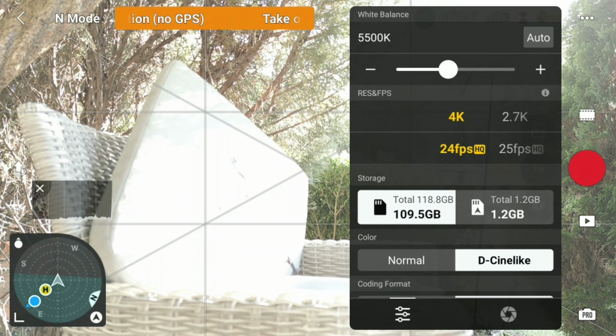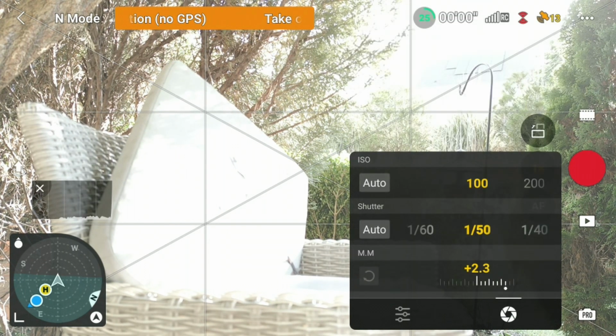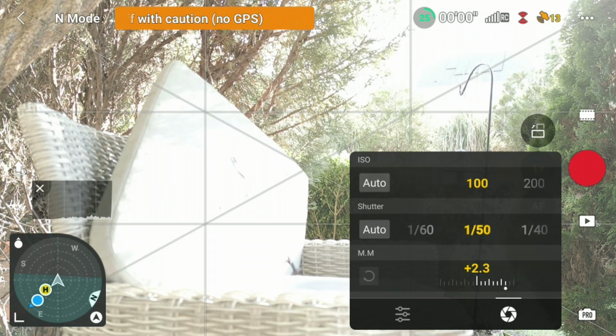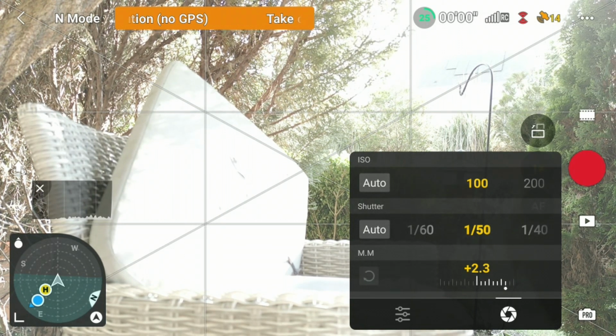24 frames per second, 4K. My white balance is at 5500. I like that. I always like to shoot at decent light. Then my ISO is 100. Shutter speed is 1 over 50. And the EV balance is positive 2.3. That is too bright. Look what happens when I install the ND filter.